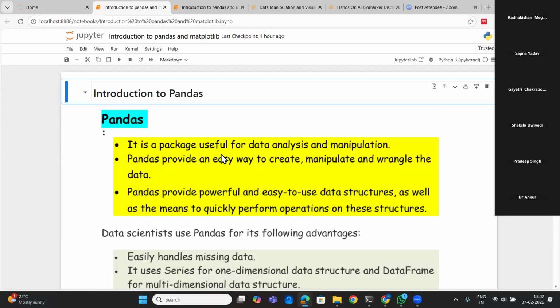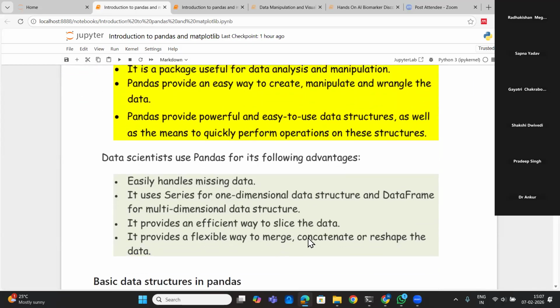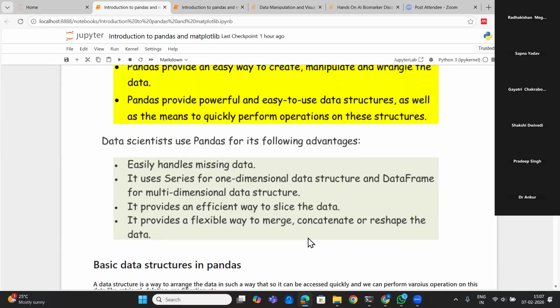So basically, pandas is a very powerful library for data analysis and data manipulation. Pandas also provides easy to use data structures, and we can quickly perform multiple operations on these data structures. Data scientists use pandas for different purposes.